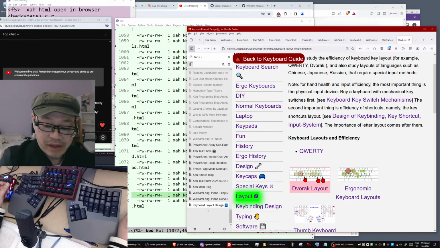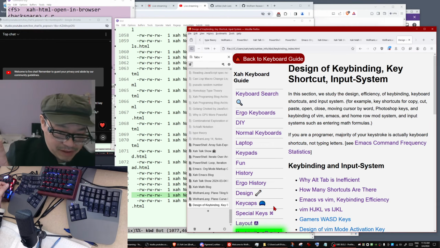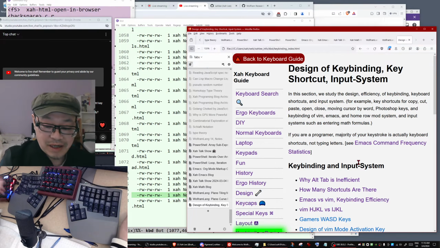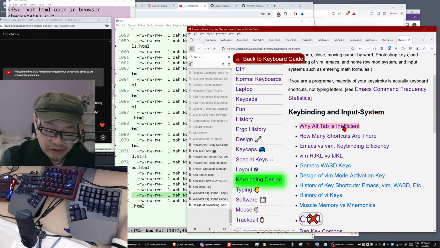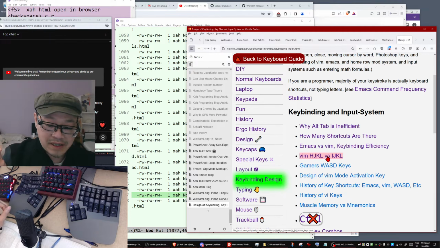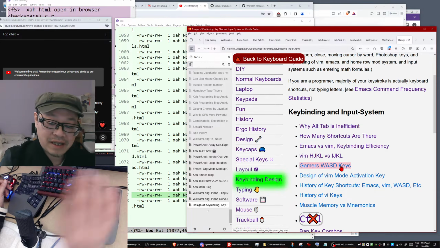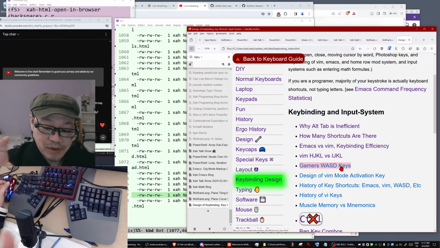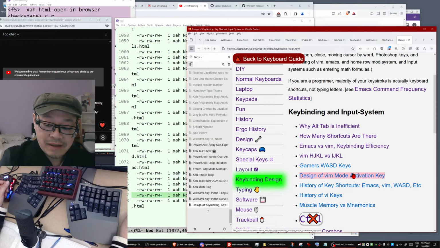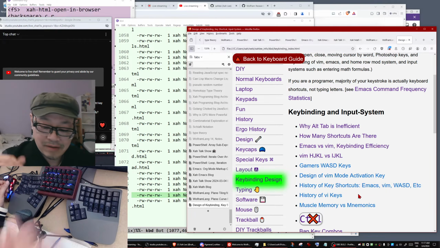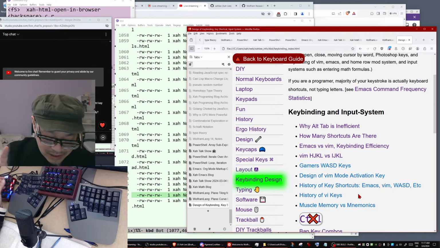So layout is one thing. You have QWERTY, Dvorak, and all that. Then you have keybinding layout. Keybinding layout design. How do you judge efficiency? For example, Vim has HJKL. Is it better or is it worse than IJKL? You study all these issues. The gamers have WASD, and Vim, so lots of issues about designing of the shortcut layout.